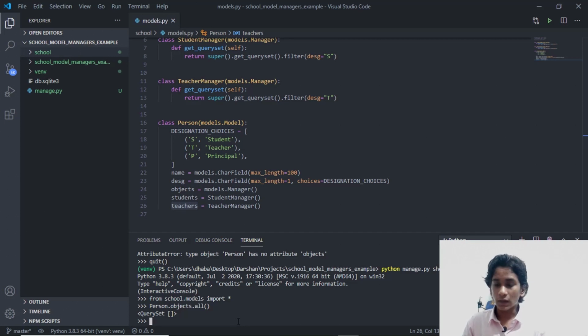So now we're going to create our teacher, that is t1 equals, oh my typing, person.objects.create, and now we're going to pass a name and designation. Name is gonna be my teacher, and designation is gonna be T.